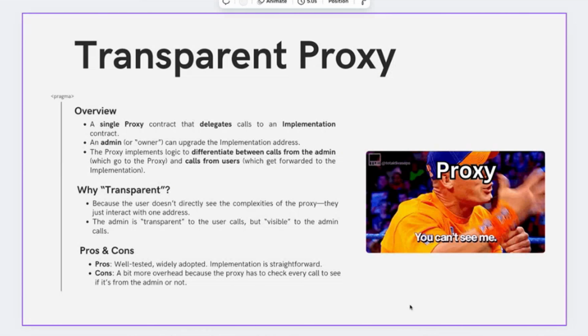It's transparent to user code, but it's actually visible to the admin. In fact, what happens, as we'll see soon in the source code, is that the proxy performs checks whether the user is an admin or not. And if he's an admin, then he can perform the upgrade. And if he's a user, it directly forwards the call to the target contract.